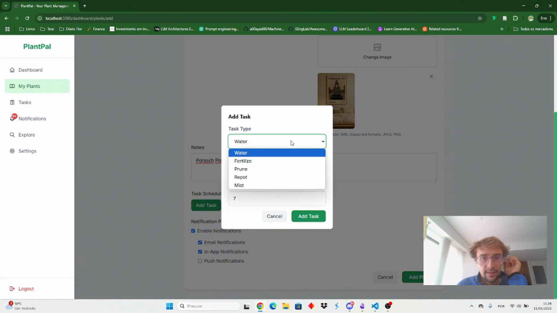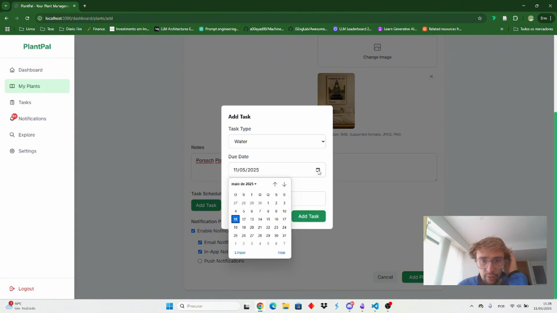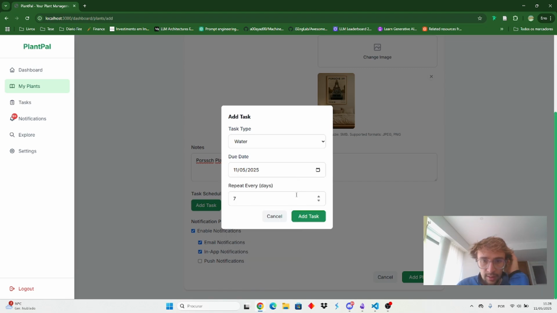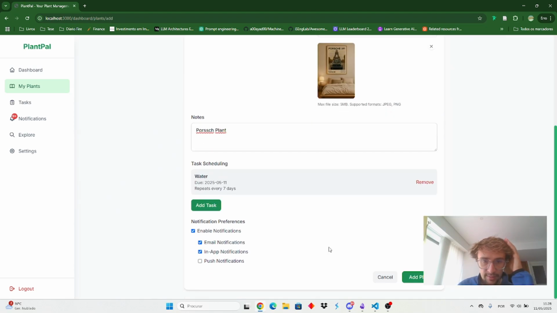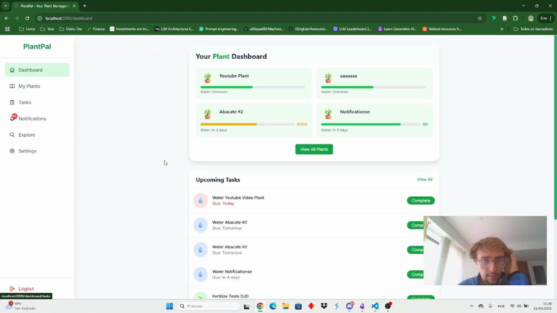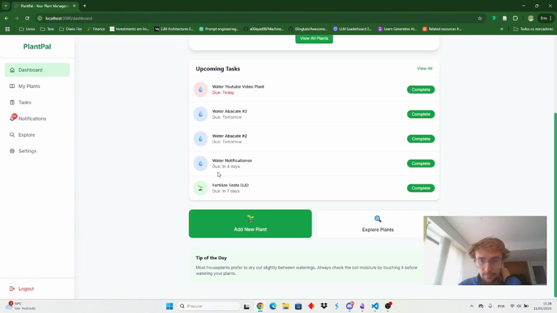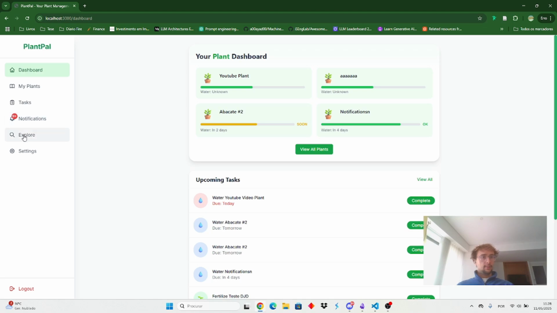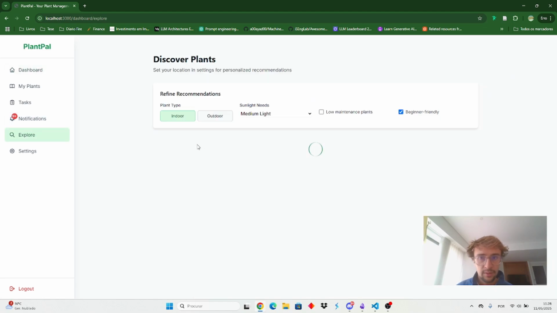And then I can add tasks. So for example, let's say this plant needs to be watered every 7 days. So I will add this task, and I will be receiving notifications every 7 days that I should be watering my plant. So I will add it, and as you can see, my plant is now here. Coming back to my dashboard, well, this only displays a few, but yeah. So I guess that's pretty much how the app is working.